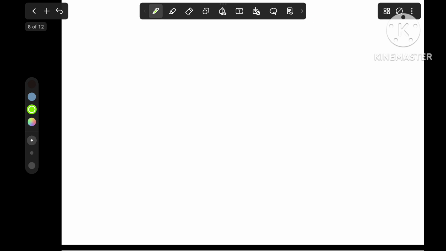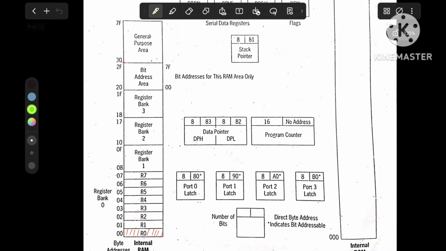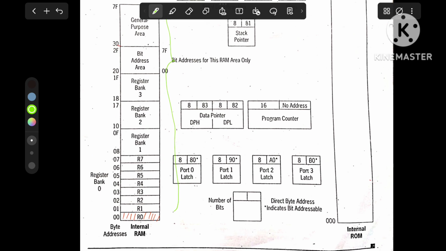Okay, so we can store these numbers or these bytes anywhere in this internal RAM, or we can use external RAM also. For simplicity, let's say we're taking this register bank 0, and we're going to store these bytes into these registers. We can store anywhere, but for simplicity, we can store in this register bank.